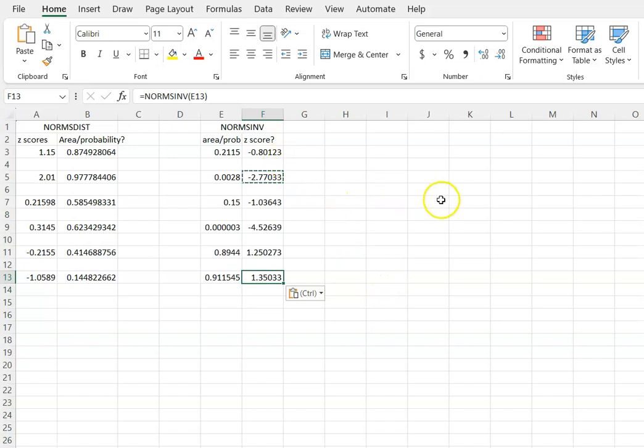That was one of the things I showed you for your homework. If you want to use Excel for this, you absolutely can. Just make sure you also know how to use your normal distribution tables.